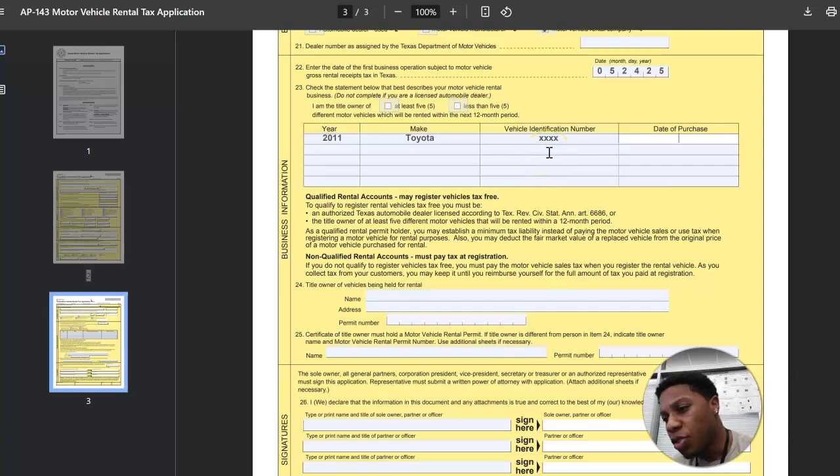And also, all the vehicles don't have to be registered underneath your LLC or corporation. I had a couple vehicles that were registered under my personal name, and then I had a couple other vehicles registered underneath my other LLC. So they don't all have to be registered underneath the same LLC. So just keep that in mind.